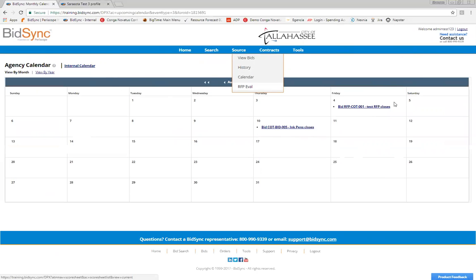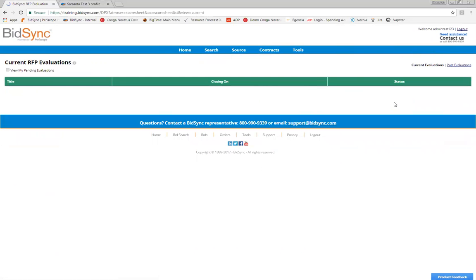The RFP eval section houses the evaluations that are being done in the tool. If you are an evaluator and you've been invited to evaluate in an evaluation, you will come here to the eval section, but you will want to watch the RFP eval training session if you were not in that earlier training. That will teach you how to participate in an evaluation.